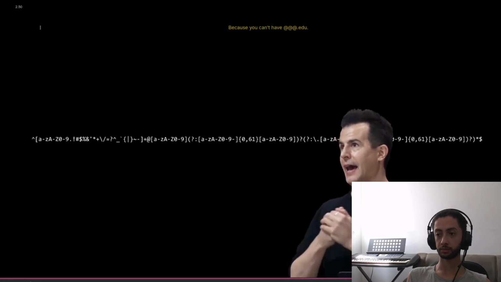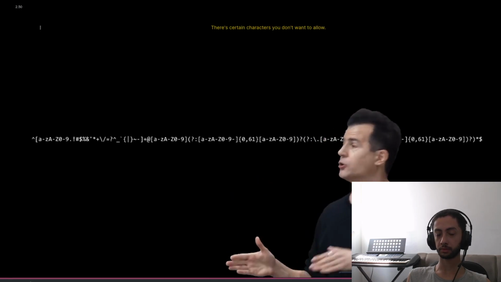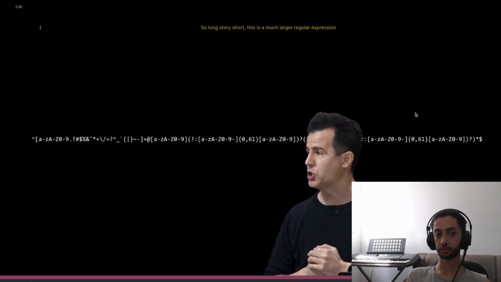Why? Because you can't have @.edu, or you can't have certain characters you don't want to allow, and there's certain characters you do want to allow. So long story short, this is a much larger regular expression that is more correct when it comes to valid email addresses.